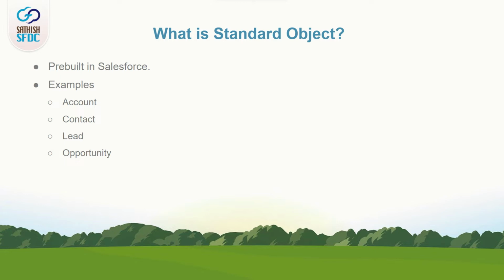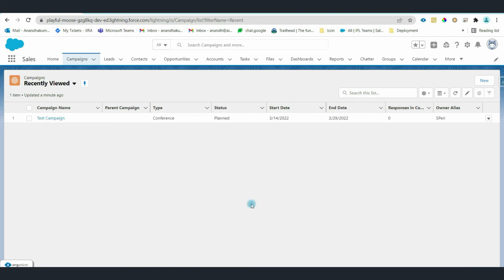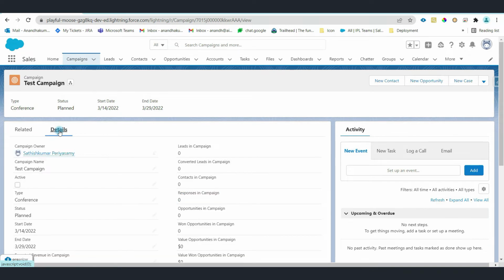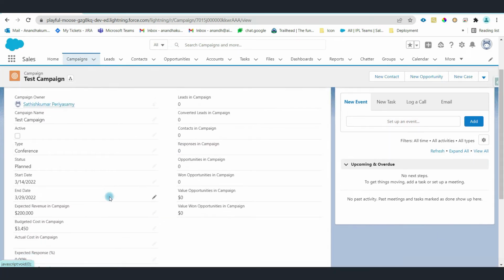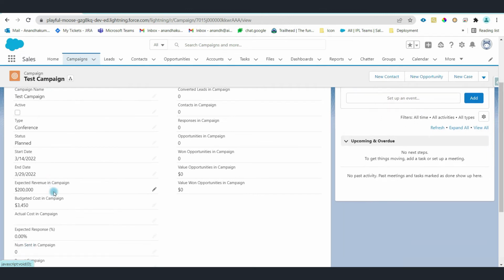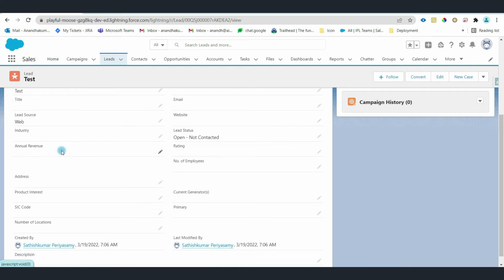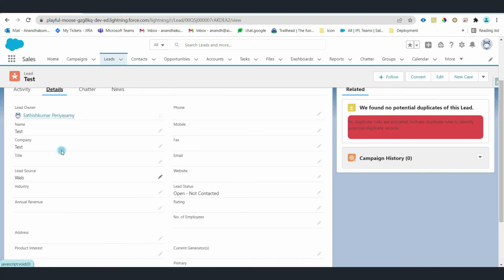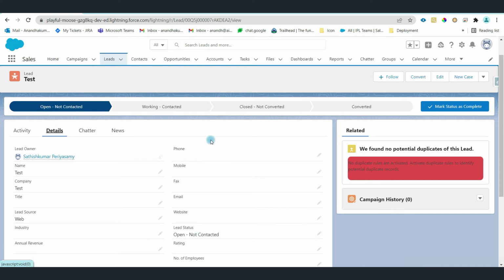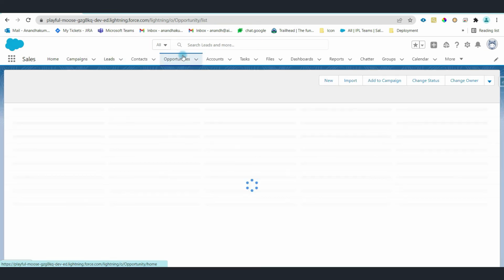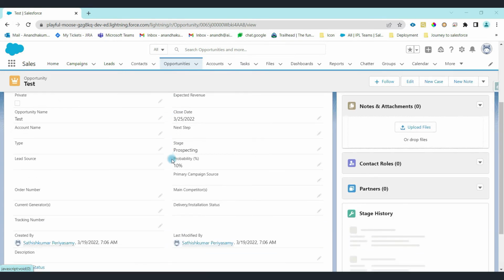Let me explain a simple scenario how standard objects like campaign, leads, accounts, contacts, and opportunities help organizations to acquire business. Campaigns. Business can directly record their marketing campaign information like campaign start date, how many members had attended or will attend, budget, etc. Leads and contacts. By using these objects, customer can record leads or contact details which are collected through the respective campaigns.